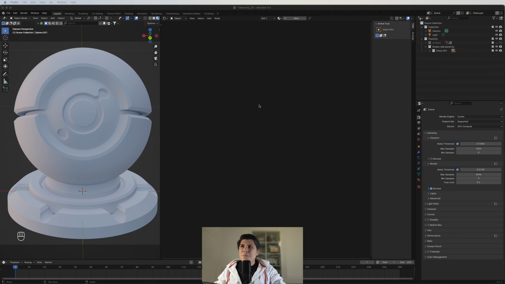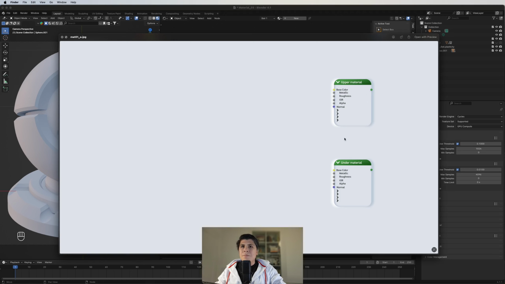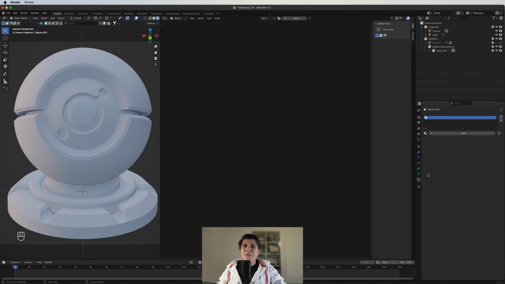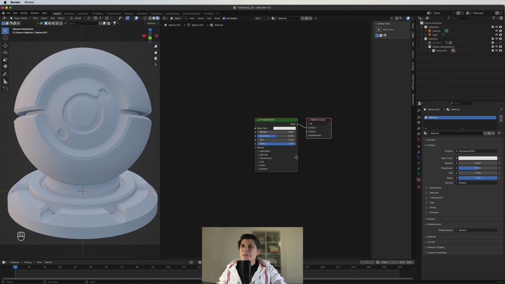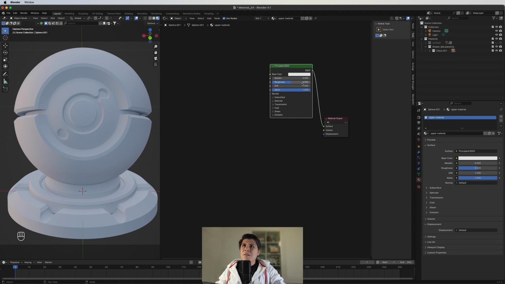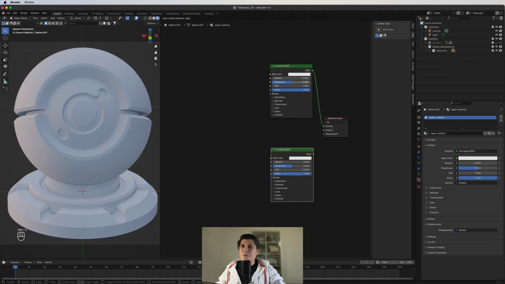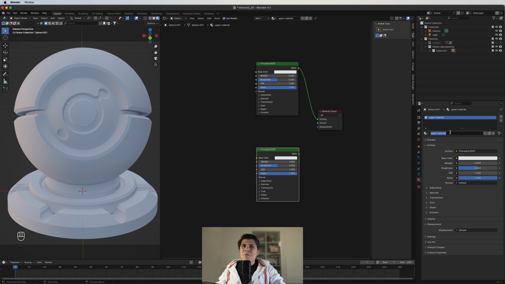So what we need to do is create two materials. One material needs to be above the other one. So I will call them upper material and under material. So let's start with this. I'm going to create, down here in the material editor, a new one. So now this will be our upper material and I'm going to duplicate it with Shift D and put it down. And this one I'm going to name under material.